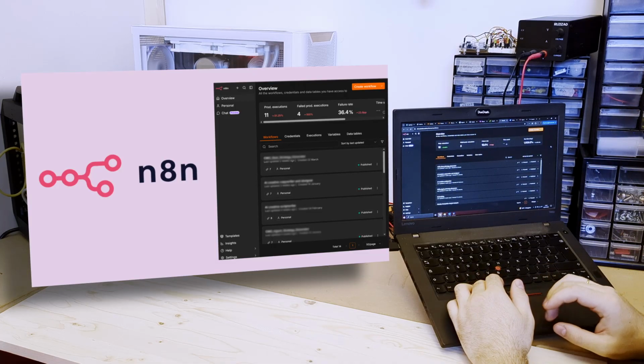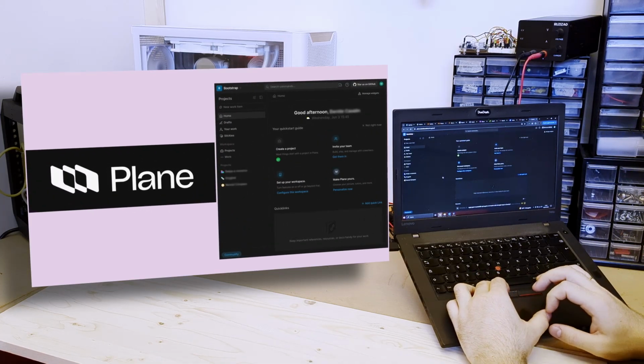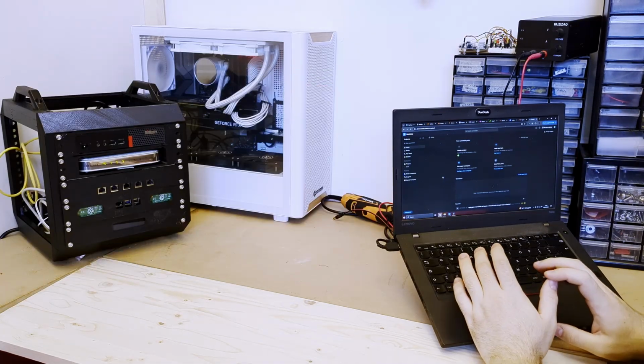And speaking of business, another utility that I use a lot is Plane, that is a software used to manage projects. With this, that's it.